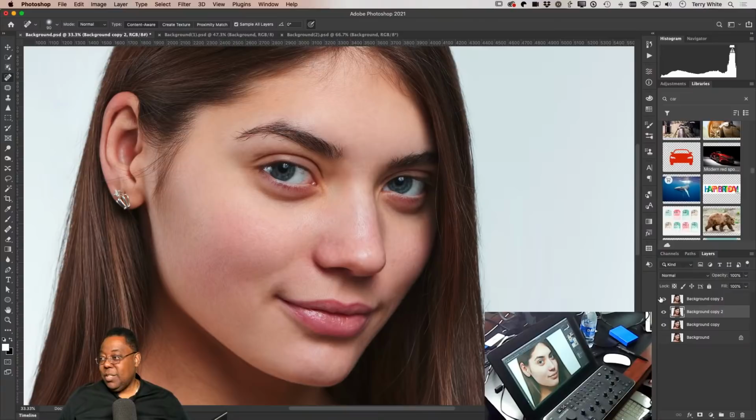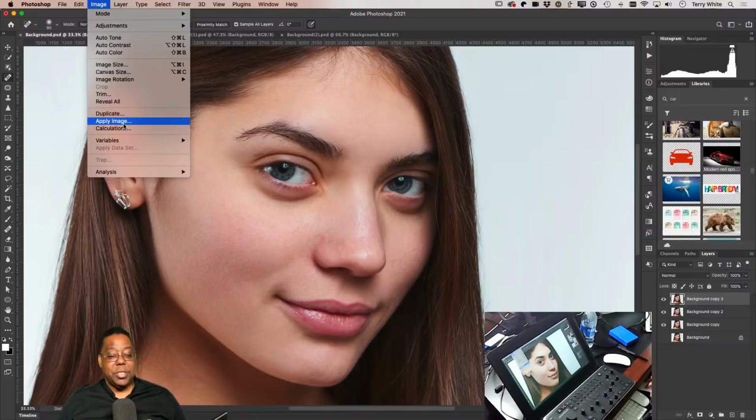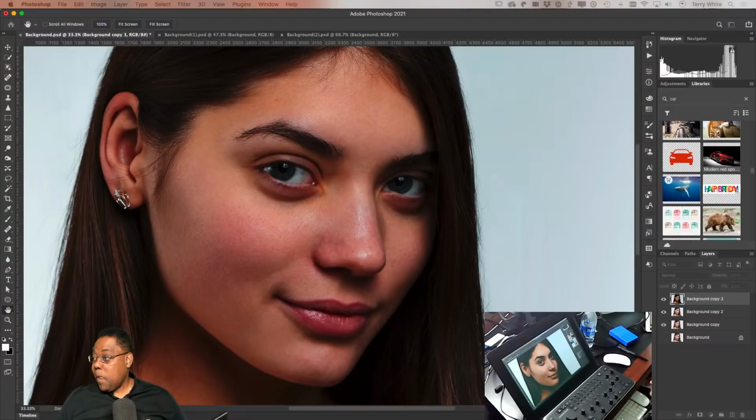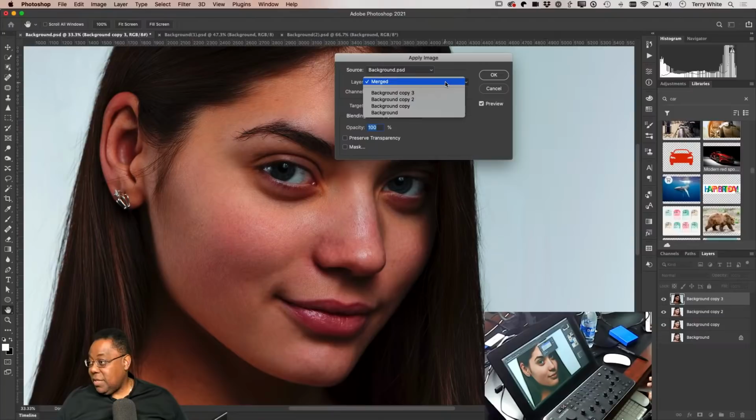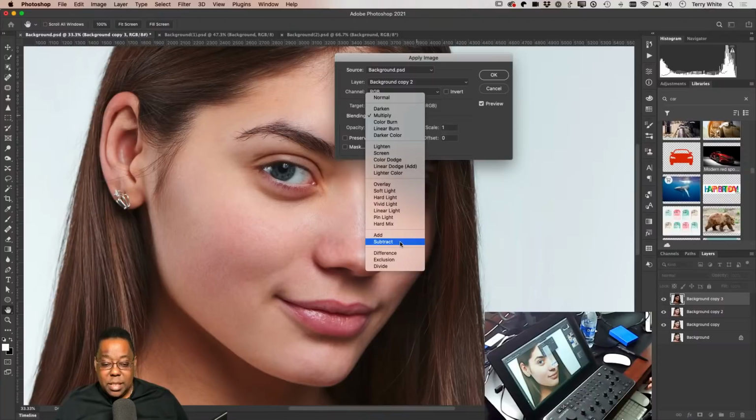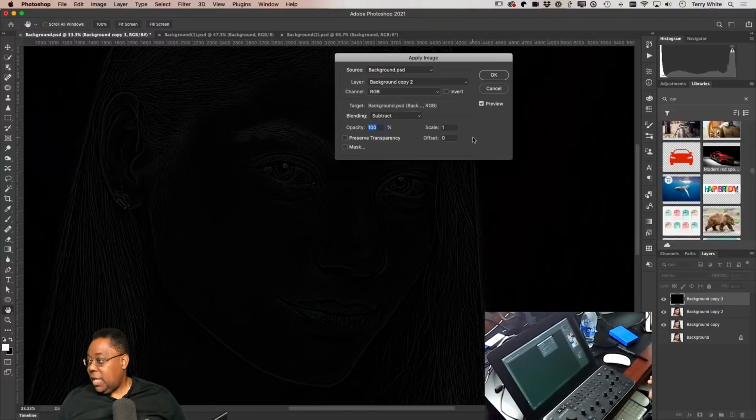Now you're going to click on the top layer, go to Image, and choose Apply Image. You'll get a dialog box. Again, I never do this by hand because I have to look at the settings, since I don't do it often enough to remember them. You're going to go to Layer, your middle layer, I should say, which would be my copy two in this case. The blend mode is going to be Subtract. Then your scale is going to be negative 2.